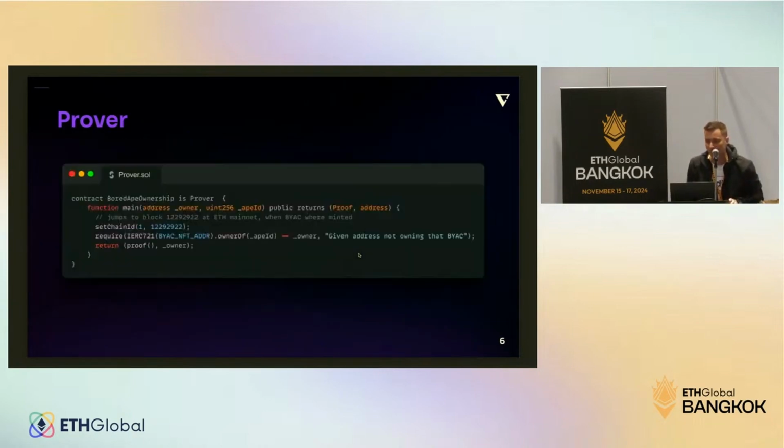So, this is a Prover, looks like a normal smart contract. It inherits from the base contract called Prover, and you can see it's using setChain, and I'm gonna explain in a few slides what it means. But you can think about it as, that's actually just the teleport feature. So we're teleporting to Ethereum to block 122922922, and then we check the balance.